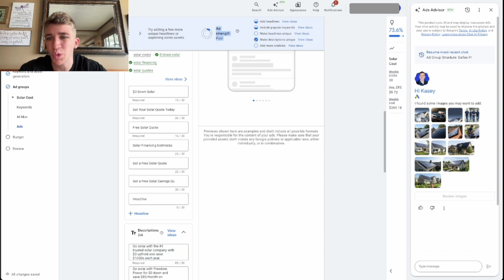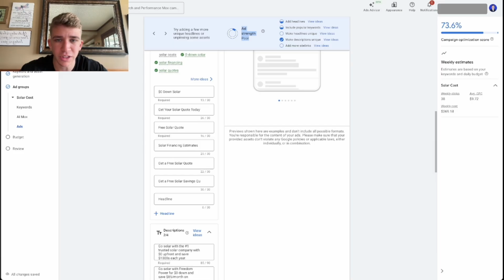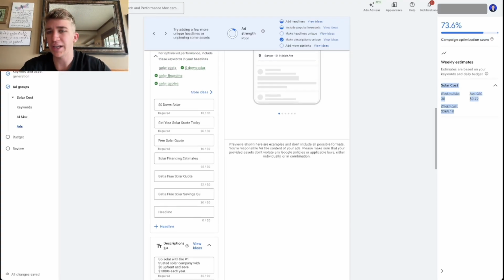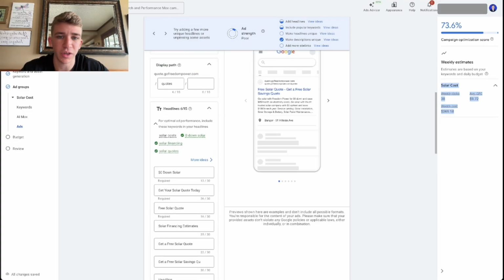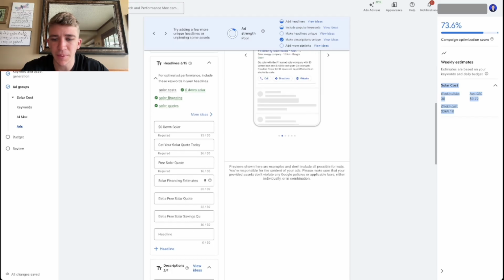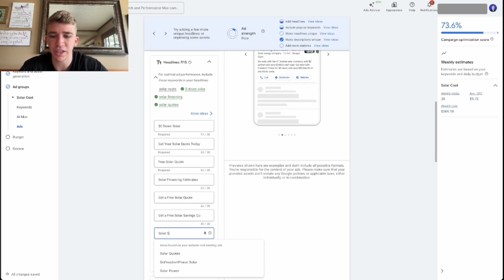The ad strength isn't crazy important. And also the optimization score over here isn't crazy important. Google just wants to push you to spend more money. So what they're going to do is always try and emphasize, oh, you need to spend more. Oh, you need to do this. And again, it's never affected any of my campaigns. Okay. So all of these, perfect. Free solar quote, get a free solar quote savings. Solar savings estimate, perfect.